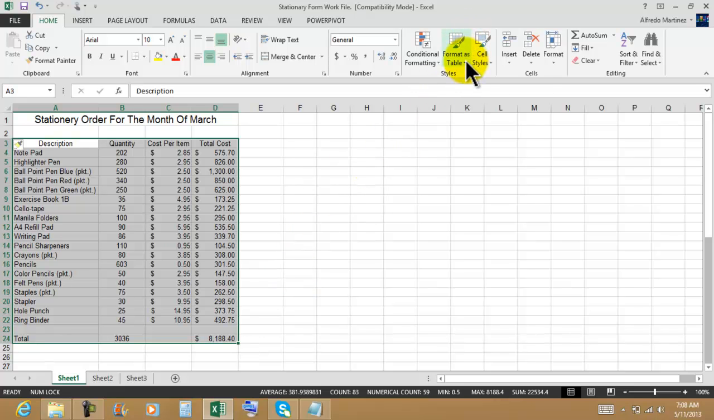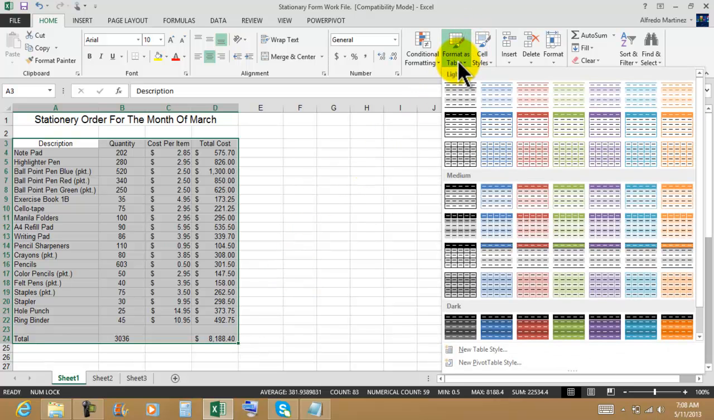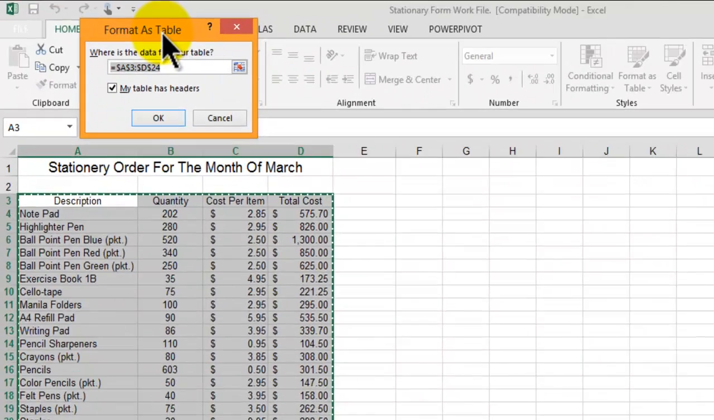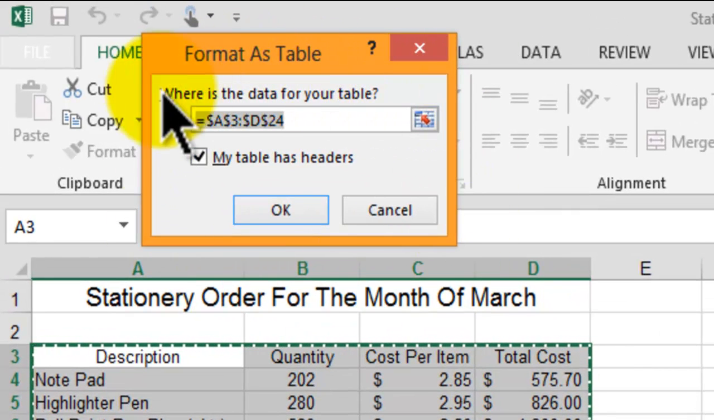See, we have the format as table. Now, there's quite a few different table styles here, different colors, different formats, etc. So I'm just gonna go with this one here. One click, and this is what's gonna happen. The format as table window is gonna open, basically asking me where's the data for your table? And as you guys can see, the range is already here. Why? Because we selected the range before.